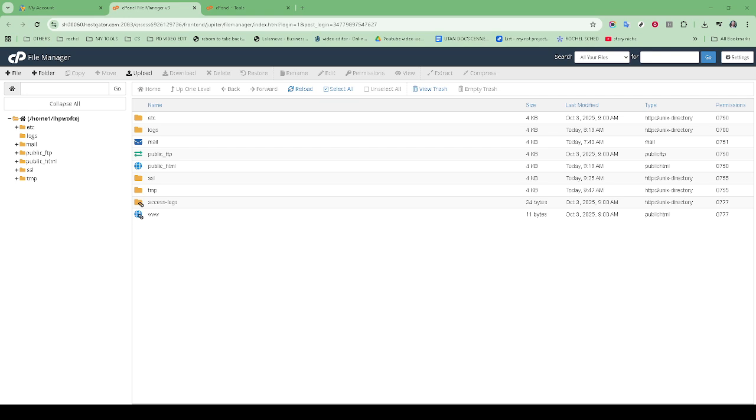And there you go. With these steps, your WordPress site should now be successfully transferred to HostGator.